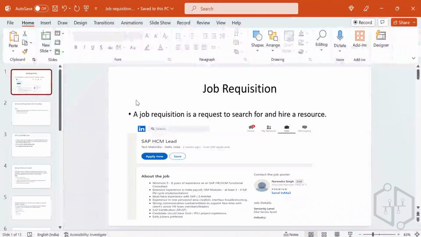Today we are going for the topic job requisition. As you know, it is very important in Workday recruitment. So we are going for this topic. A job requisition, as I said in previous sessions, is a request to search for and hire a resource.